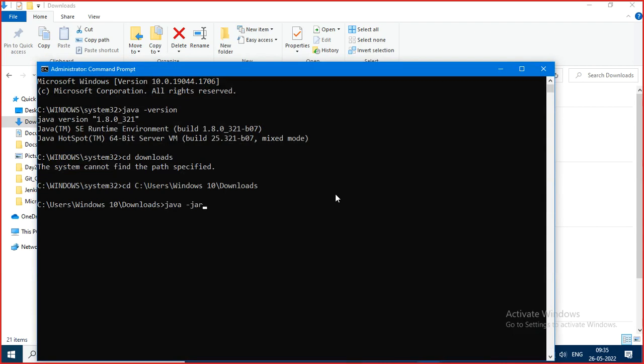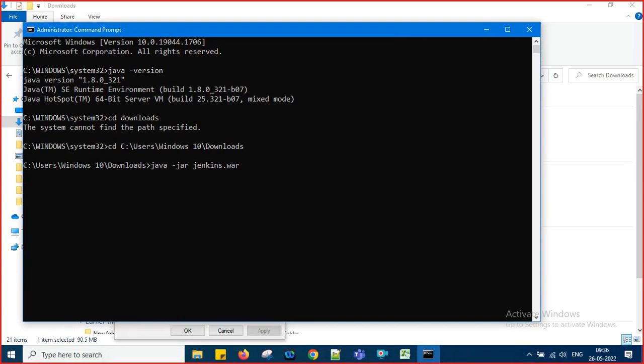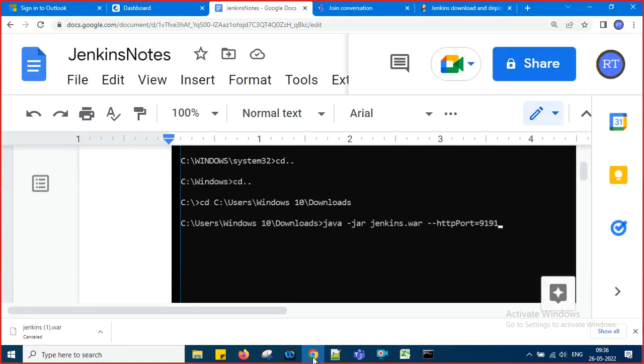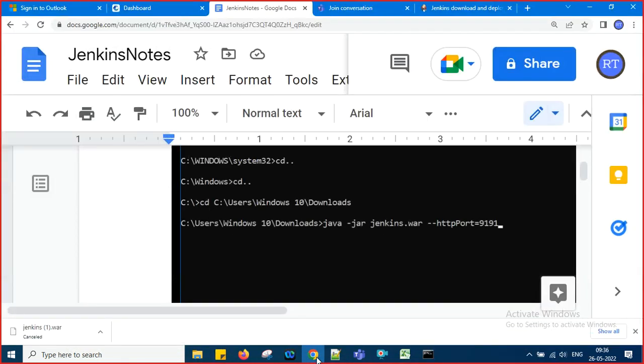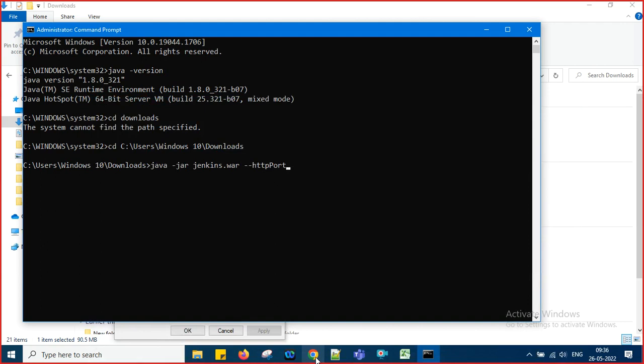Java -jar, the folder name is jenkins.war file, that you have to extract. Right now SQL Server is running for me on port 880. I can use 880 also, but I want to change my port, so I will use another port here. java -jar jenkins.war, like this only you have to write. Then --httpPort, capital P, is equal to 9191, I have to write.